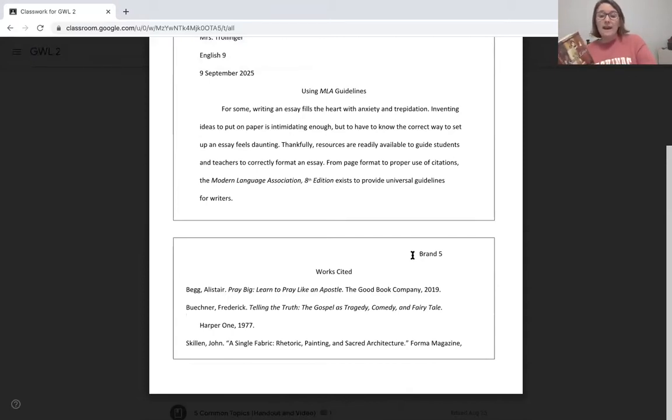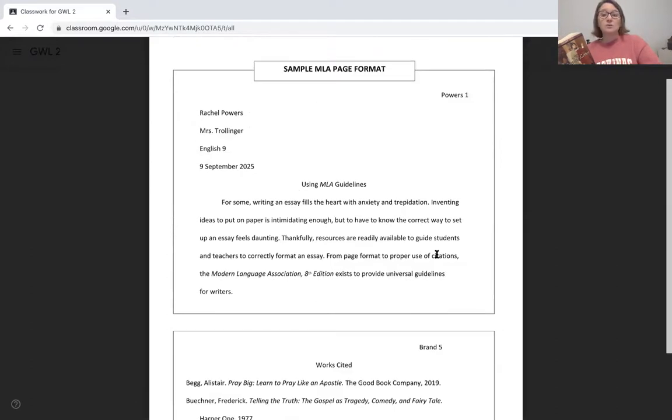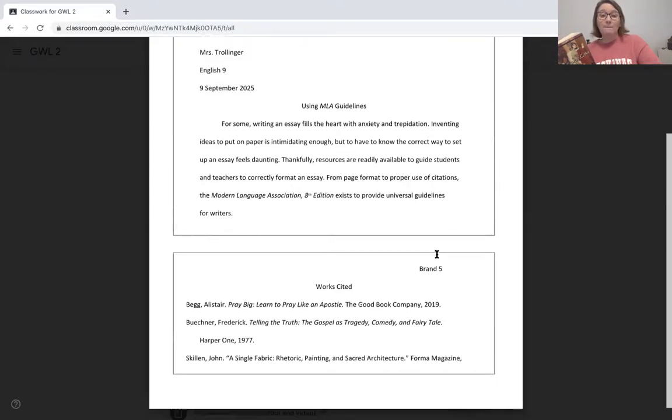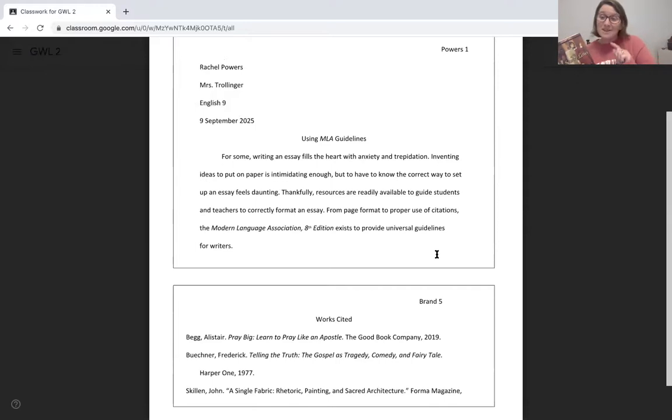So note that, we're just going to say this is the 5th page of whatever essay was turned in. And my last name is on there. I wish I could change that because that's actually wrong. I'm just noticing that for the first time. That's wrong.